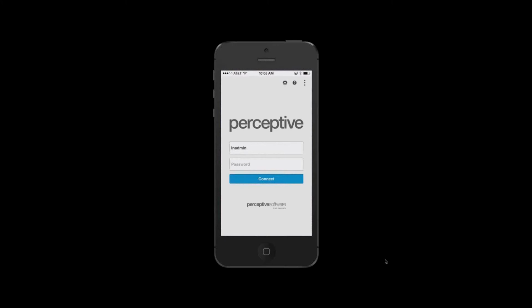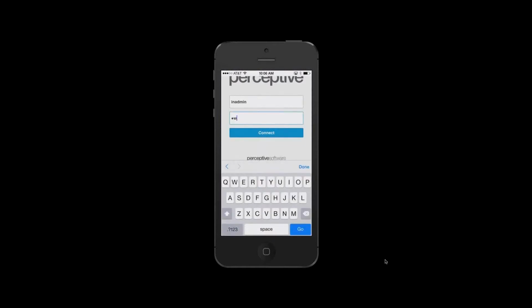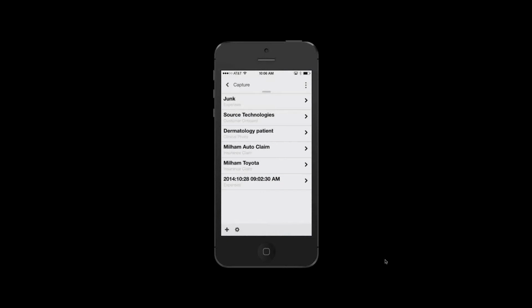And so now I need to log in. Just like some of our other clients, I remember the last username that successfully logged in, but I still have to put in my password. So I will do so and hit the connect button. And so what you see here is the capture screen.